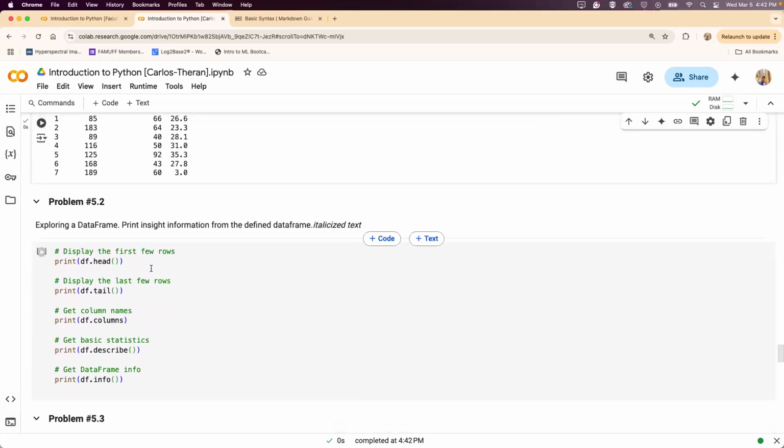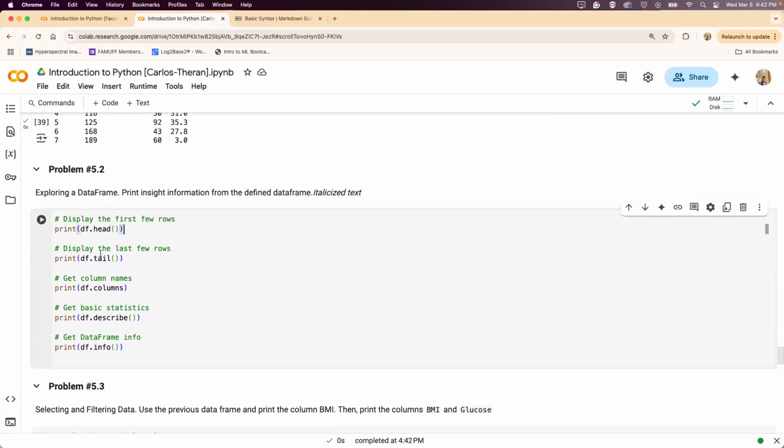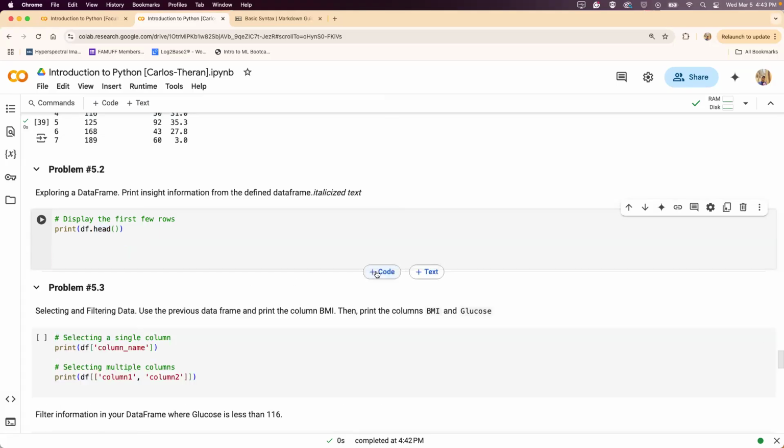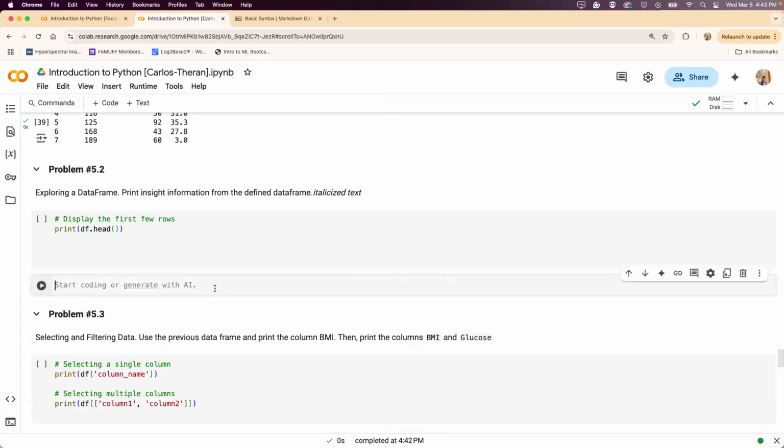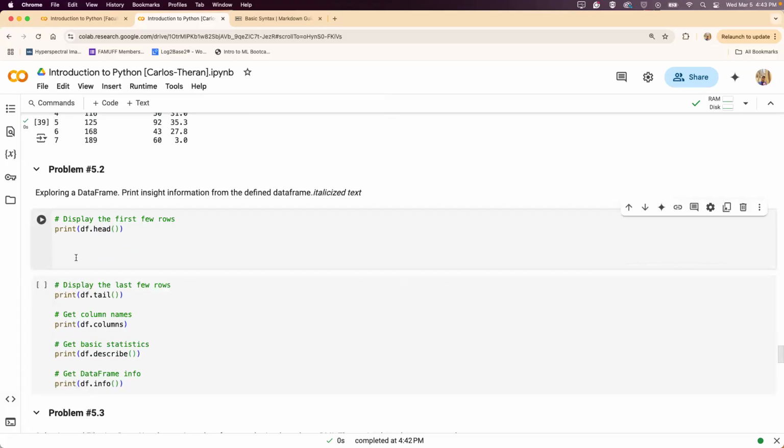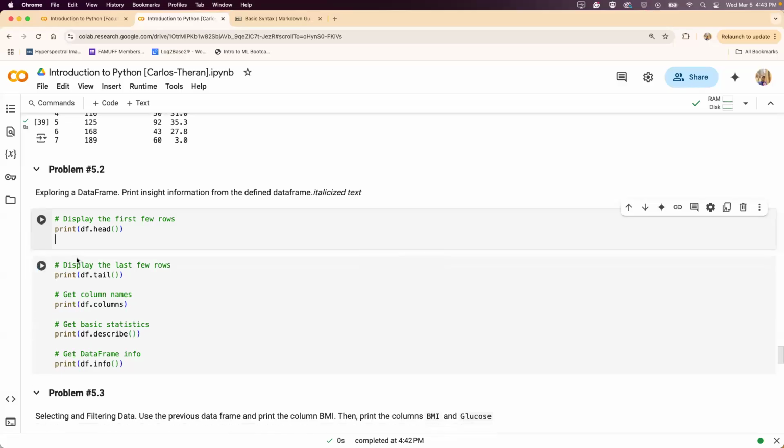So in the next cell, you will see some functions like the head, tail, columns, describe, and info. Those are operations that you can do on the data frame. What the head operation does is it will print the first 5 rows. Let me do something, because I don't want you to get confused with this part. I'm gonna create a new cell and put it here. I'm gonna show you operation by operation what we are doing here.